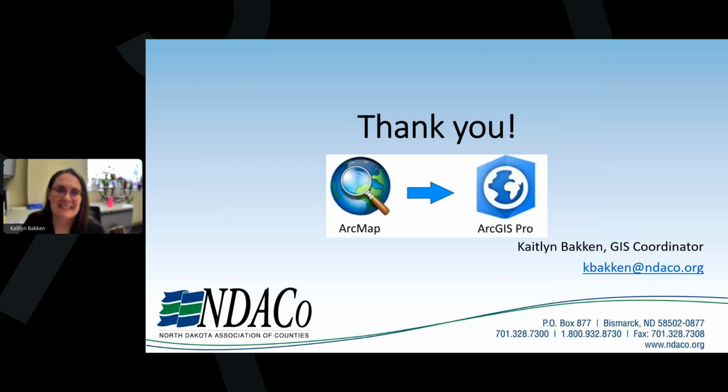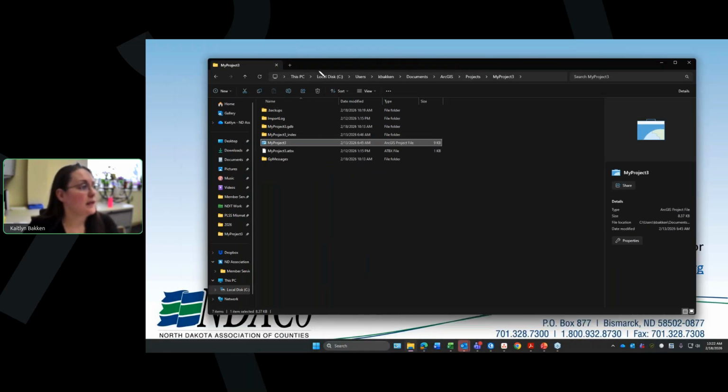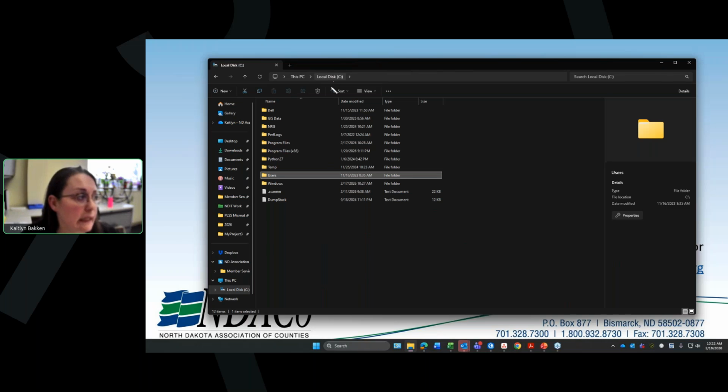Question reads, where do you like to save your project files? I personally like to save it on my C drive. I like to keep it on my local disk, make sure that it's local and always accessible where I need it.